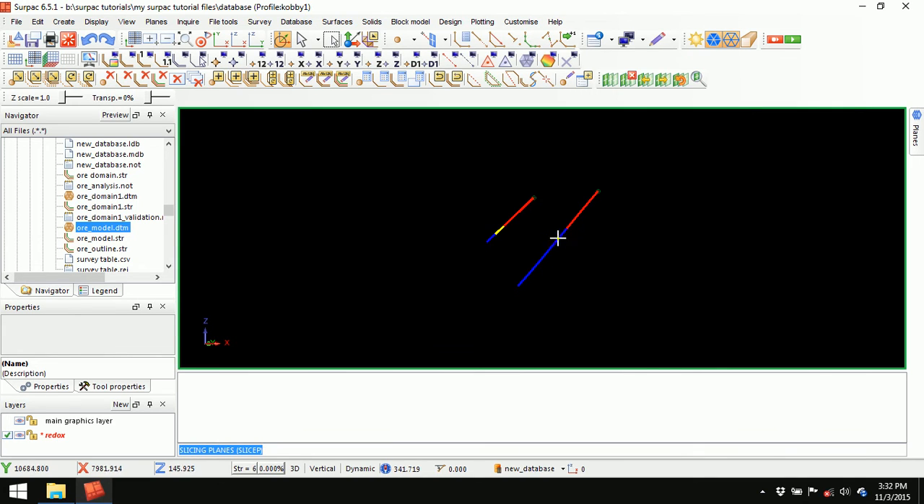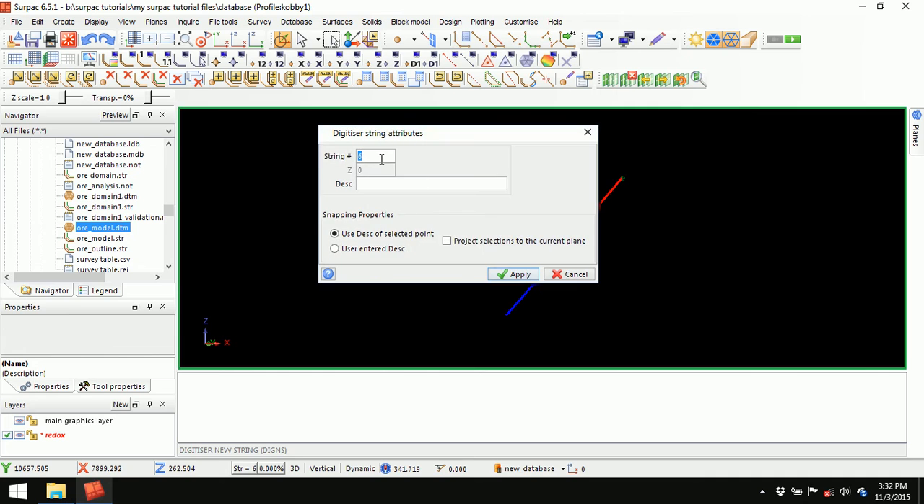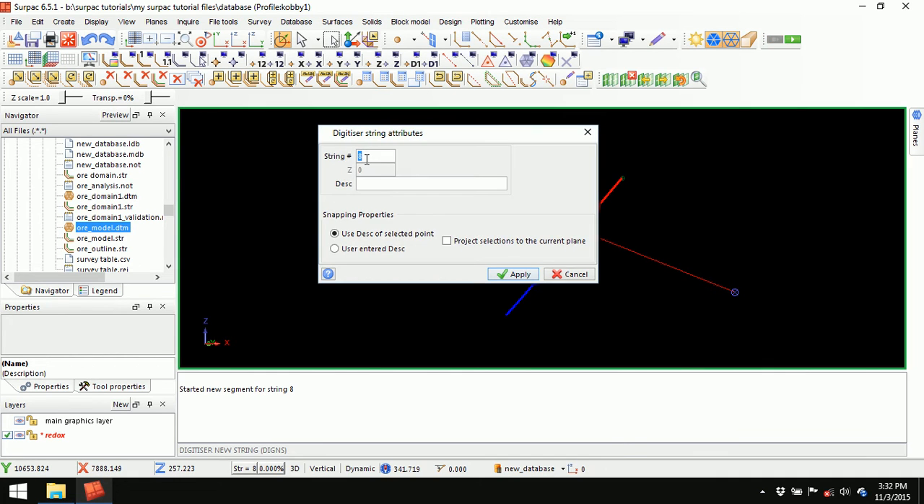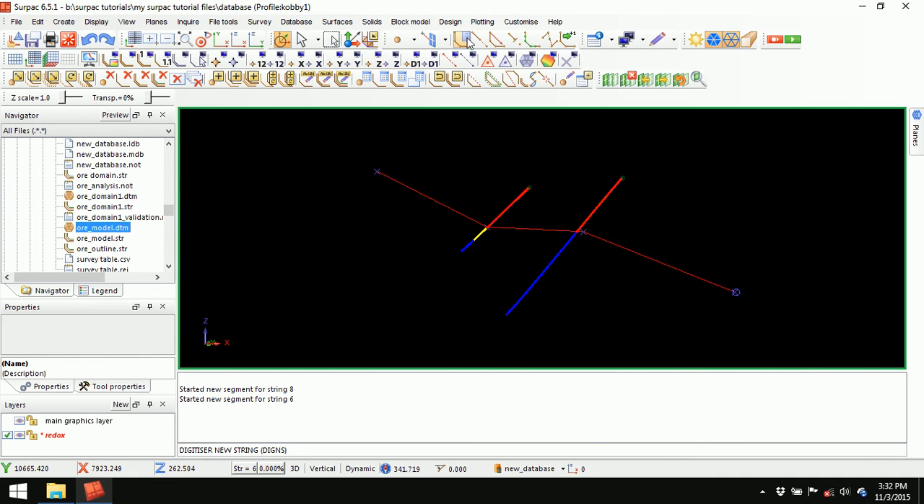You see, we don't have any transition here, but I will choose to digitize the transition for this hole too. Okay, so I'll do that. 8, apply, create points. Change the number to 6, apply, digitize. Remember, this is based on my geological interpretation, as you may also have yours.